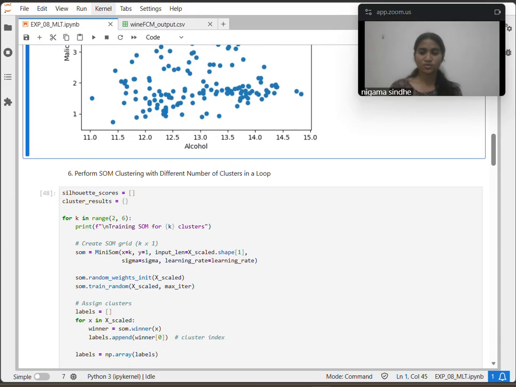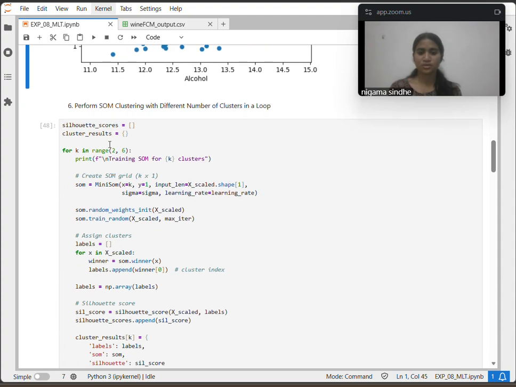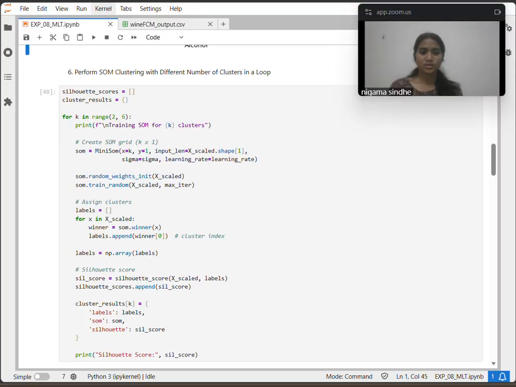Next, we are going to perform SOM clustering with different numbers of clusters, which helps us to visualize how data points are distributed. We try different cluster sizes from range 2 to 6, which is 2, 3, 4, and 5. SOM maps different data into neurons, which are clusters. Each data point is assigned to its winning neuron, where the silhouette score measures the clustering quality.